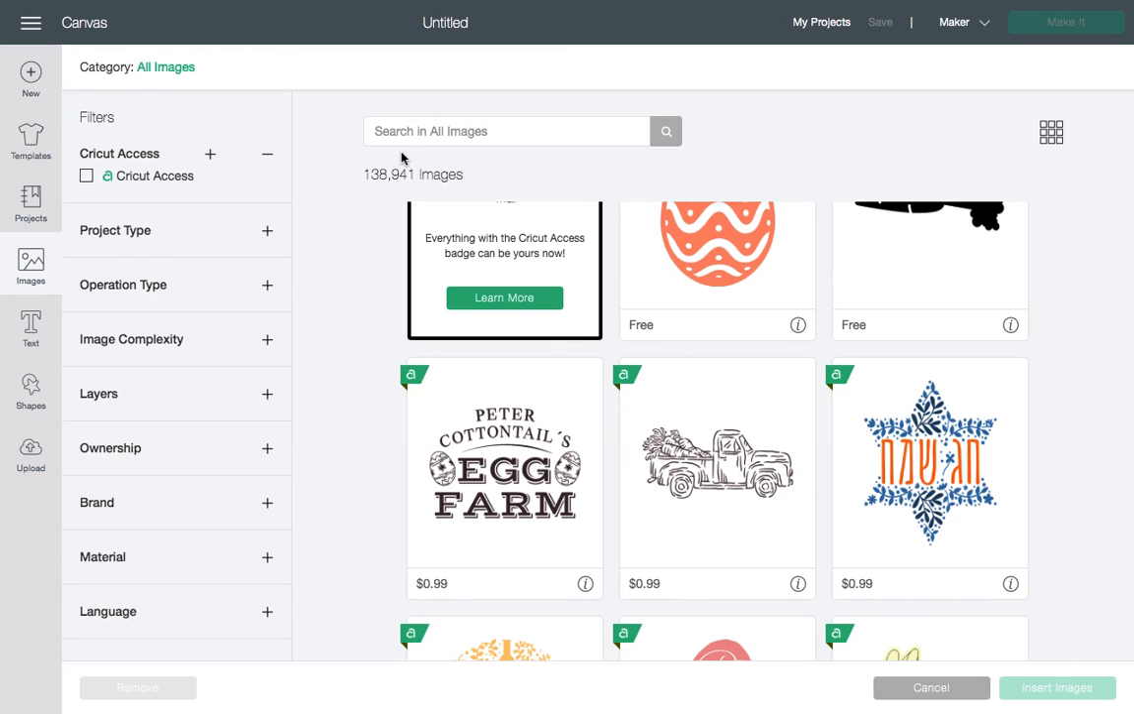Point number one. Point number two, if you are not an Access subscriber and you purchase this design, you have purchased the right to use that design for as long as you have a Cricut account. So even without the access, you will still have that. So there is an upside and a downside both ways. It's just a matter of preference.